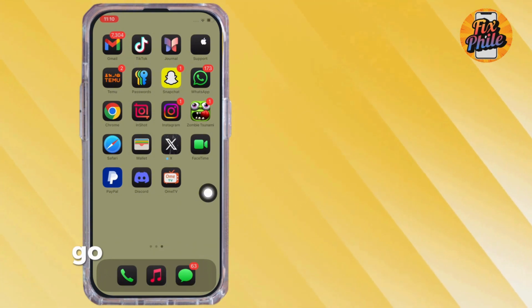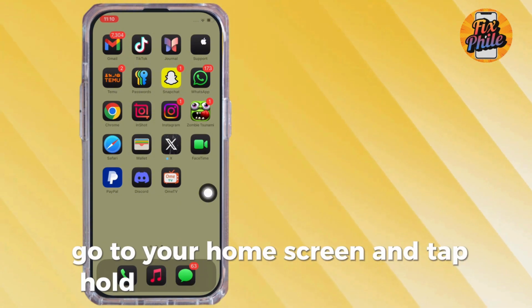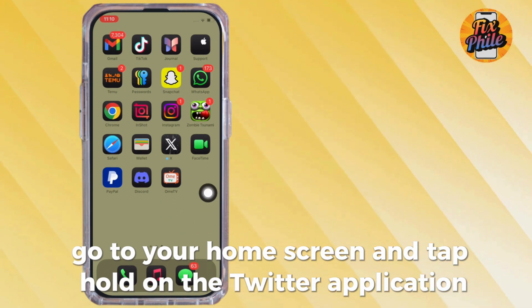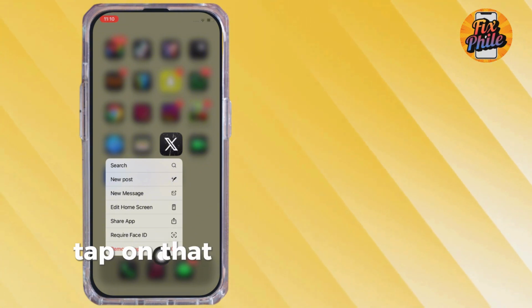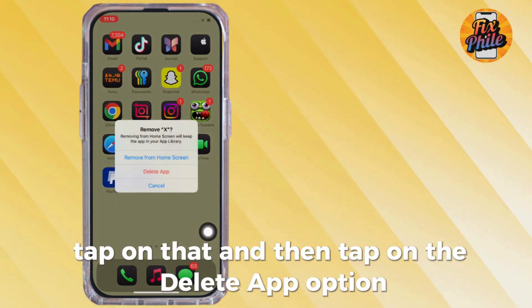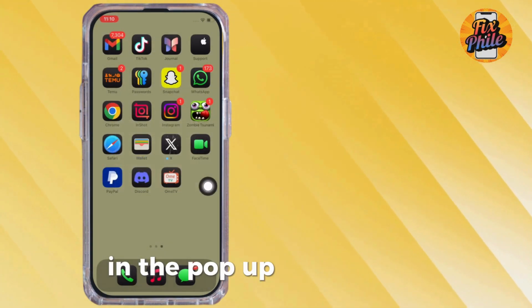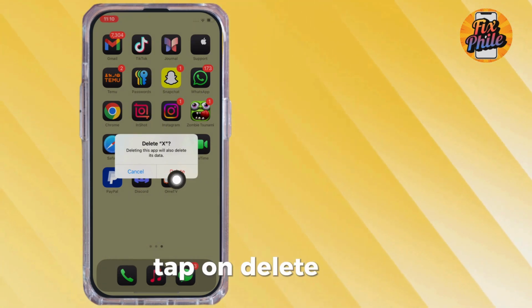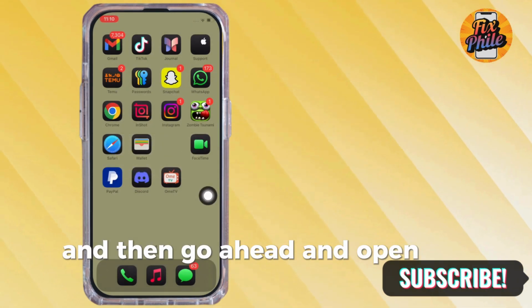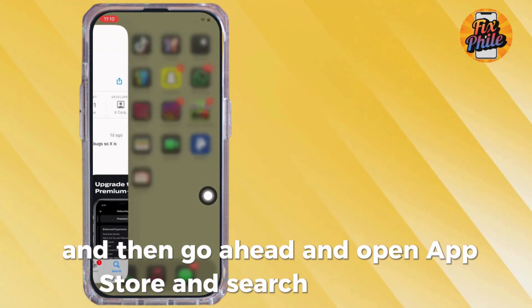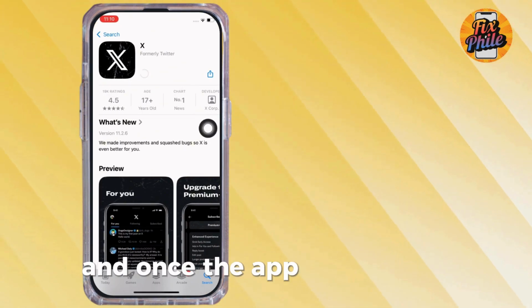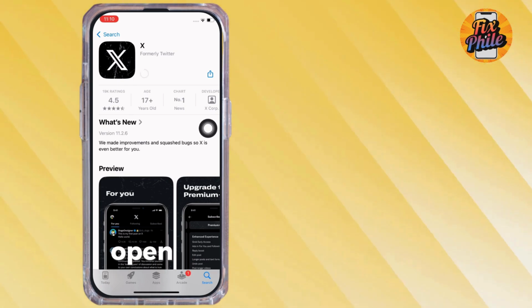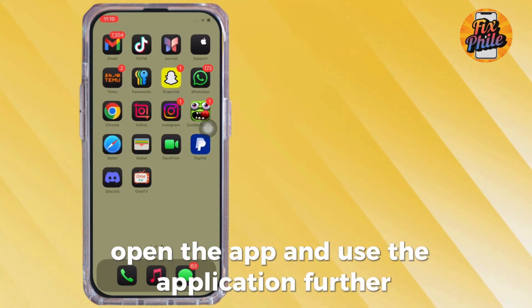To delete, go to your home screen and tap hold on the Twitter application. You will see the Remove App option. Tap on that and then tap on the Delete App option. In the pop-up that appears, tap on Delete again and then go ahead and open App Store and search for Twitter and reinstall the app again. And once the app is reinstalled, open the app and use the application further.